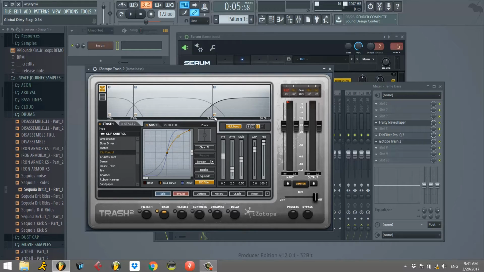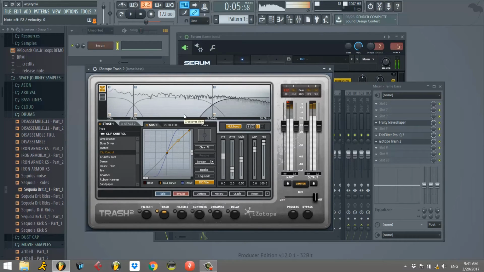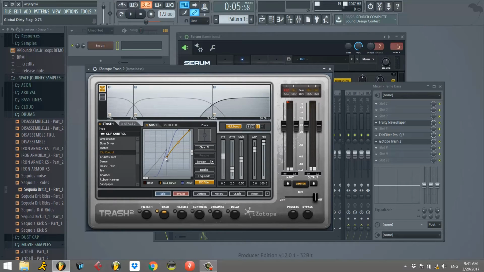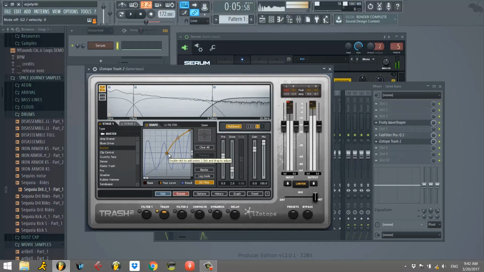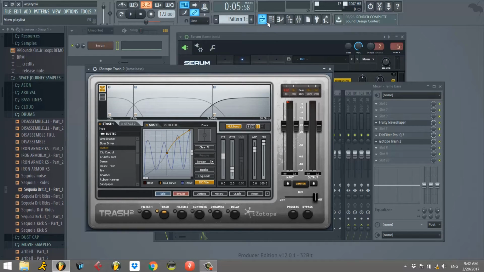What is this bypass on for? Who knows? Woo! Crunchy. I love when it sounds like it's dirty. Whoa, that's too much. All right, cool. So now we've got that going on.